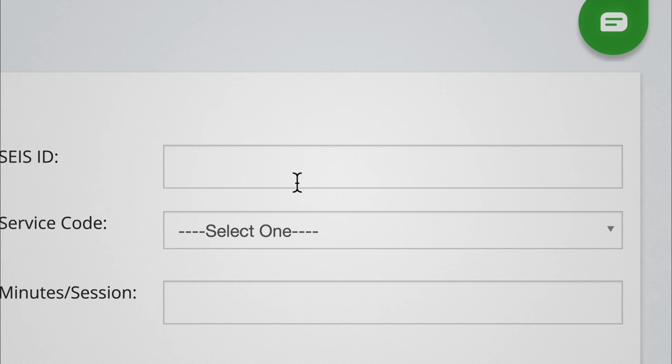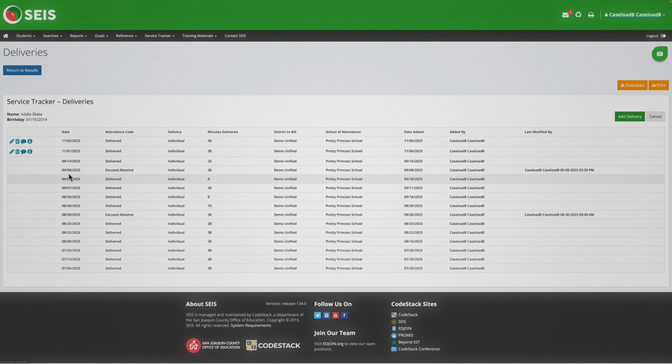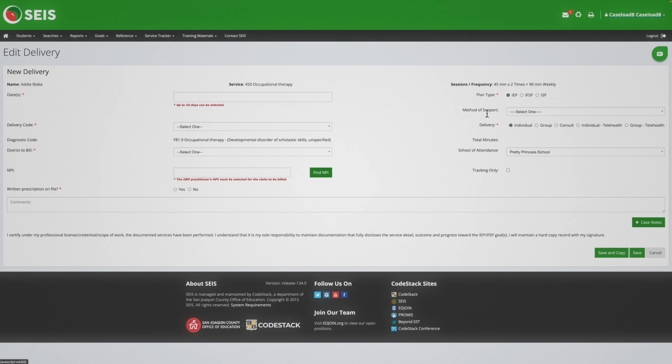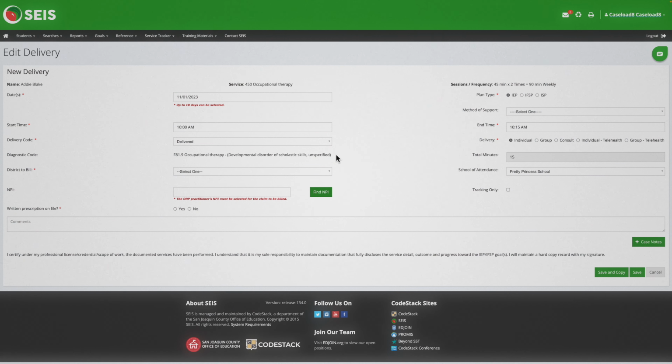Once you locate the student that you are delivering a service for, select the paper airplane icon. Select the green Add Delivery box. Complete the following fields: visit date and delivery code. Once you select a delivery code, you may see a time in and time out option above. If not, your total minutes provided field will populate to the right.